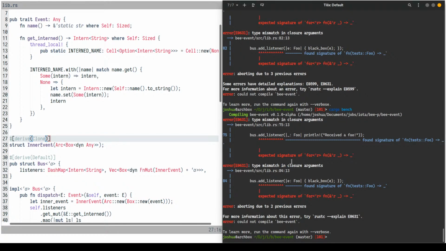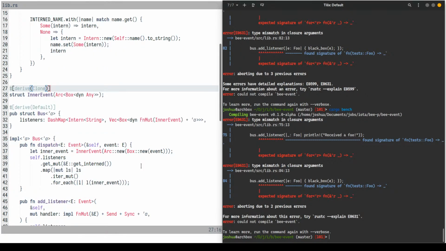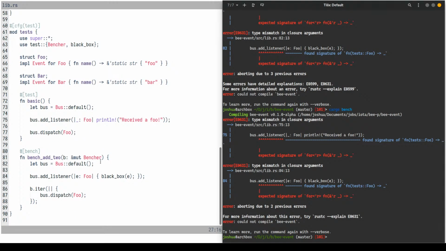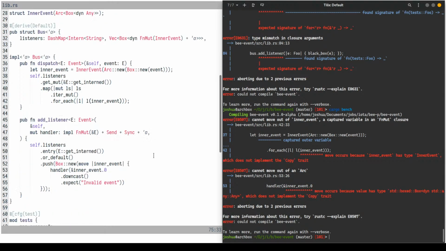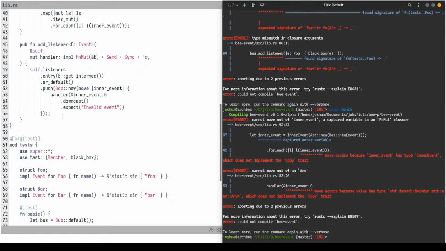Okay, well, we have less red now. That's good. Okay, yep. So as expected, it's just expecting a reference to foo instead now, because we've made it only accept references. Okay, does not accept 2.